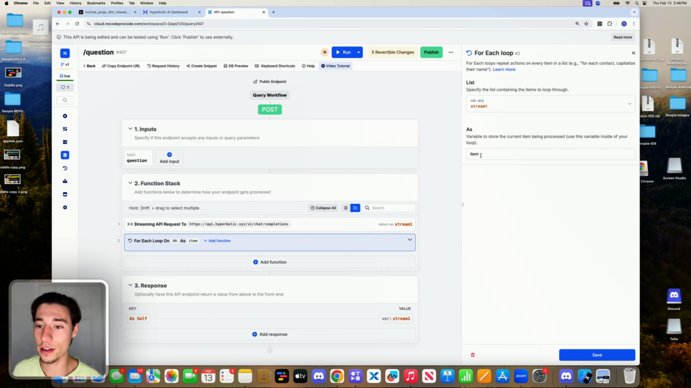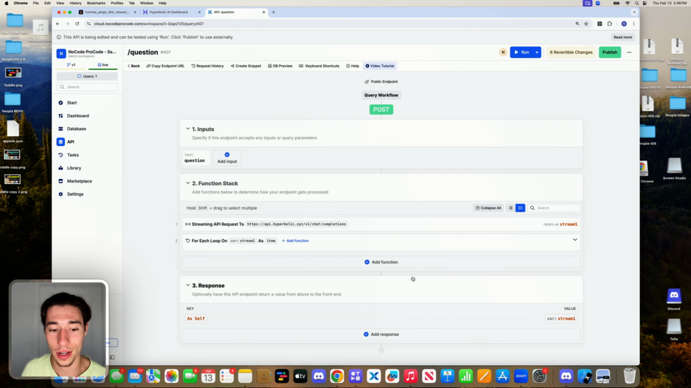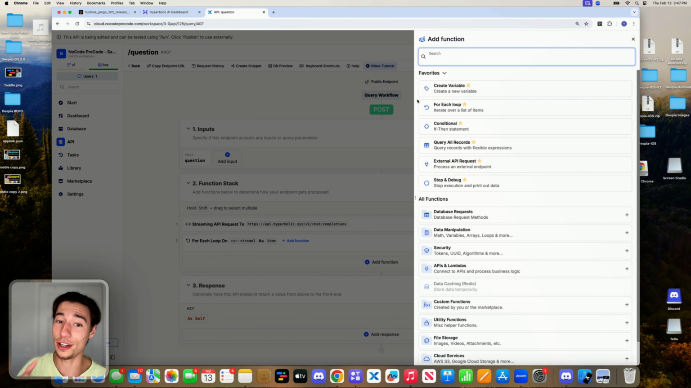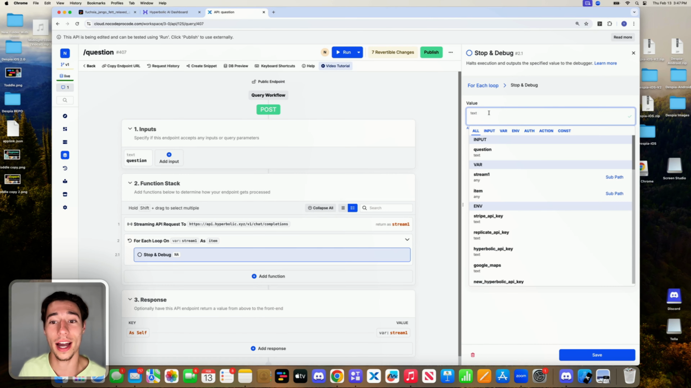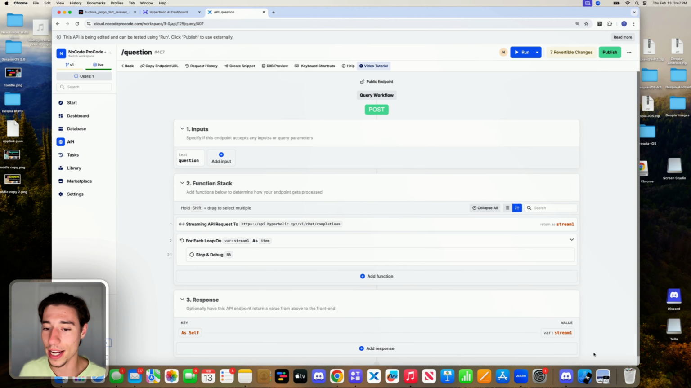So inside of here, we'll just keep this item. That's each iteration of the data that comes back at us. So we want to save that here. And in here, for now, we're going to use my favorite feature in Xano called the stop and debug, because that helps us debug and figure out what the first items are. So let's go on item here.